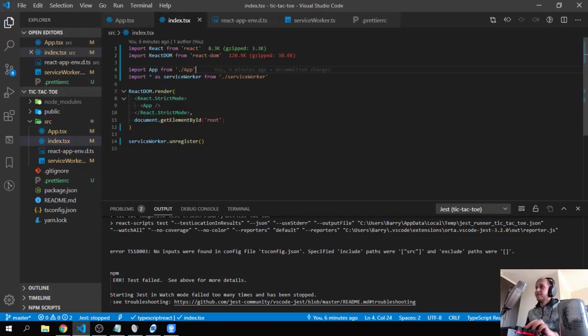Over here, let's just clean this up. I'm going to import strict mode from here, and then it makes our JSX a little bit simpler. That's all good. Yeah, I think that's fine.